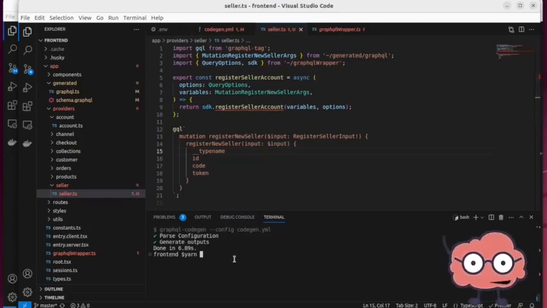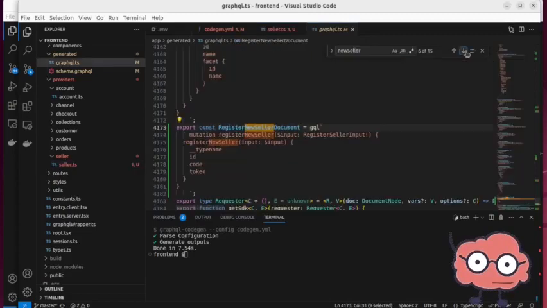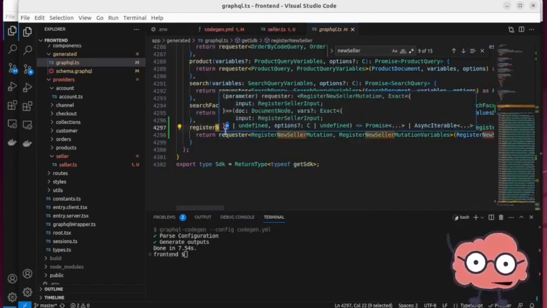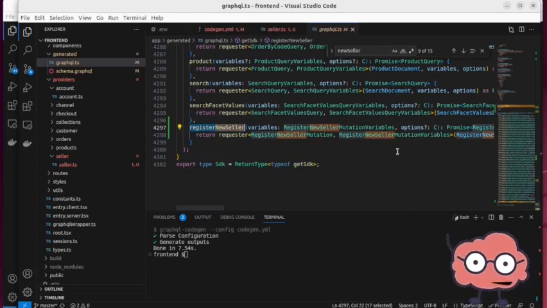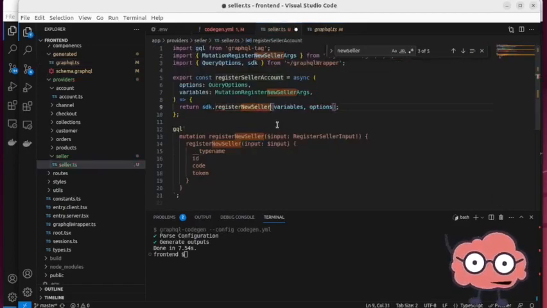Let's see if we can run yarn generate. Okay, that seemed to have generated successfully. So let's see inside of our generated file. We have register new seller document that got generated correctly. And register new seller, this is the function that we should be connecting to. That way we're calling that. Okay, I think that's it.